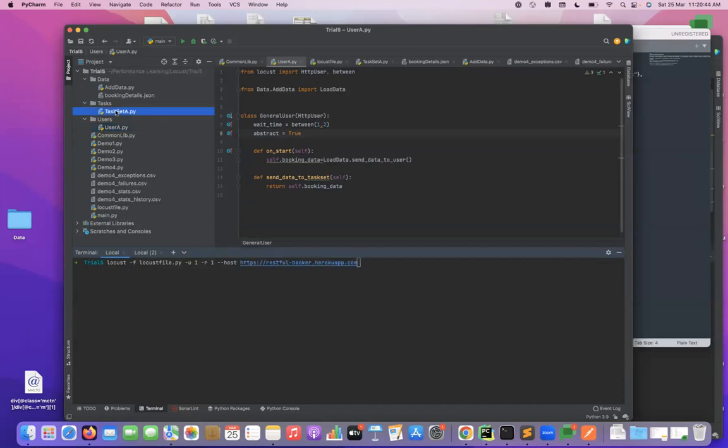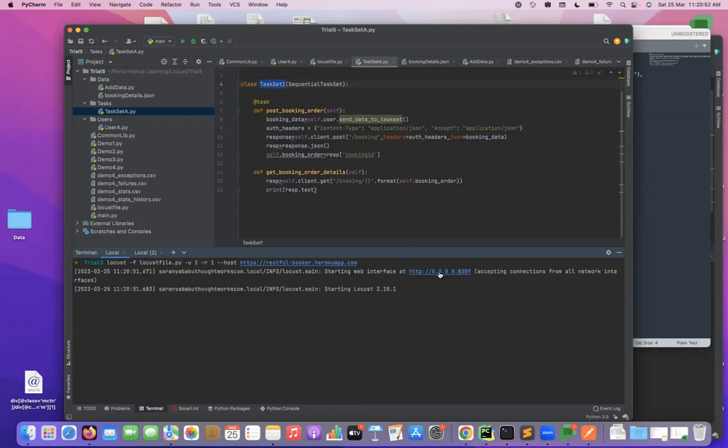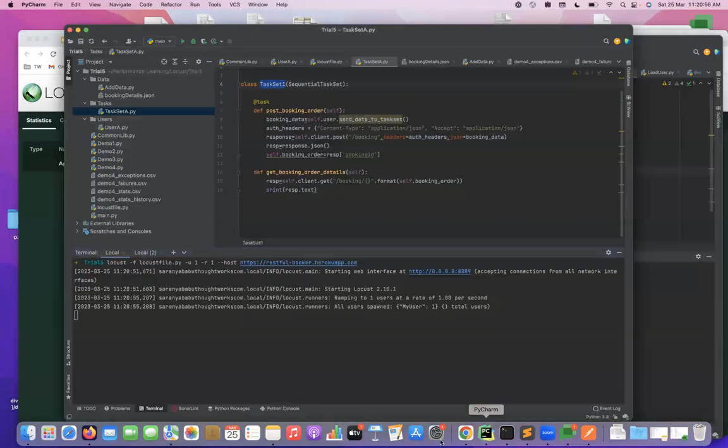I'm just seeing where I have added a slash before here. Okay, it's that. I don't want to add a slash here. I'll click start swarming. I will see.